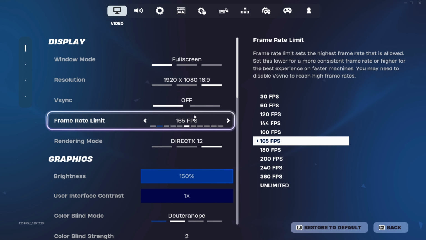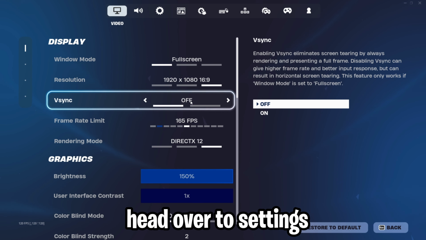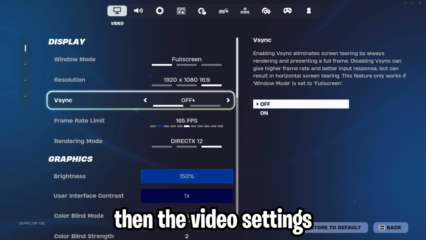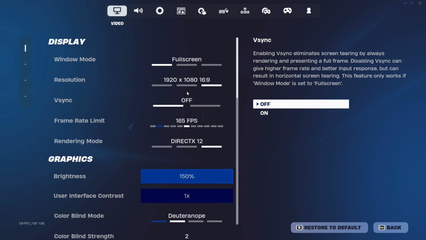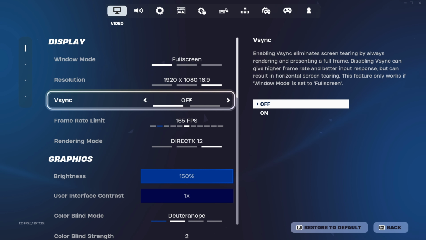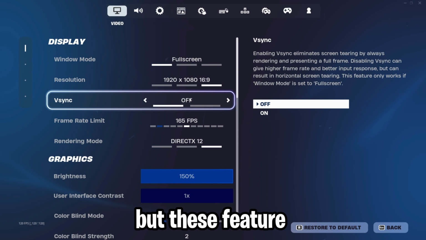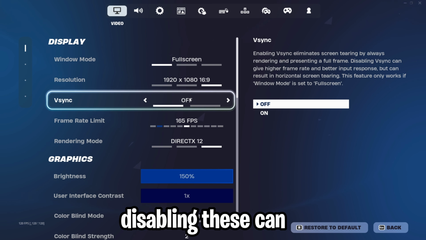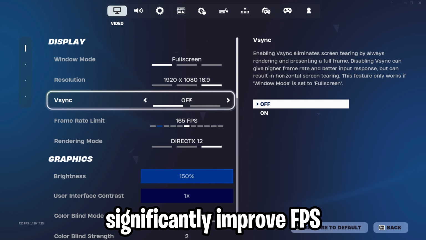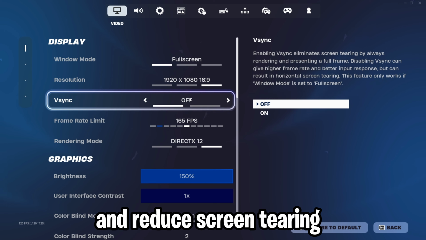Next step is disable VSync. Head over to Settings, then the Video Settings and find the VSync option and turn it off. VSync in simple terms is a feature that syncs the refresh rate of your monitor with the frame rate of a GPU, but this feature doesn't work well in Fortnite. Disabling it can significantly improve FPS and reduce screen tearing.